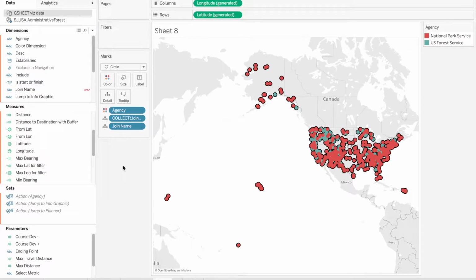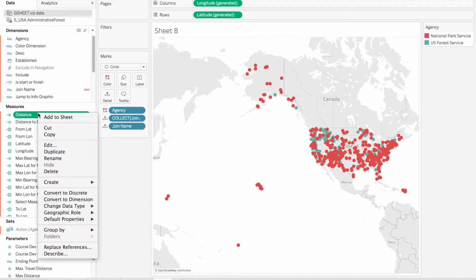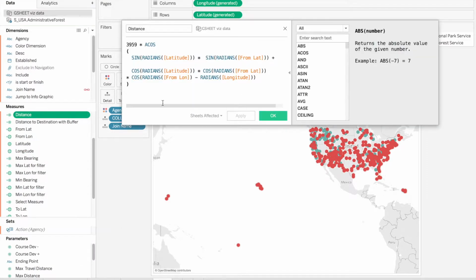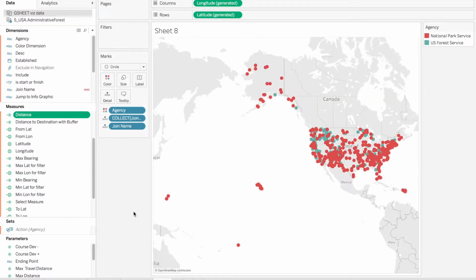Once we have the latitude and longitude for everything in our data set, now we can start doing some calculations. Let's start with a basic distance calculation. If we right-click, look at the formula, you can see that this formula is looking at a from latitude, which is based off of parameter controls, and a latitude to each one of our properties. We also have longitude. This is the core calculation for distance in Tableau. We've done a slight modification by parameterizing that calculation, but it's something well worth looking at.